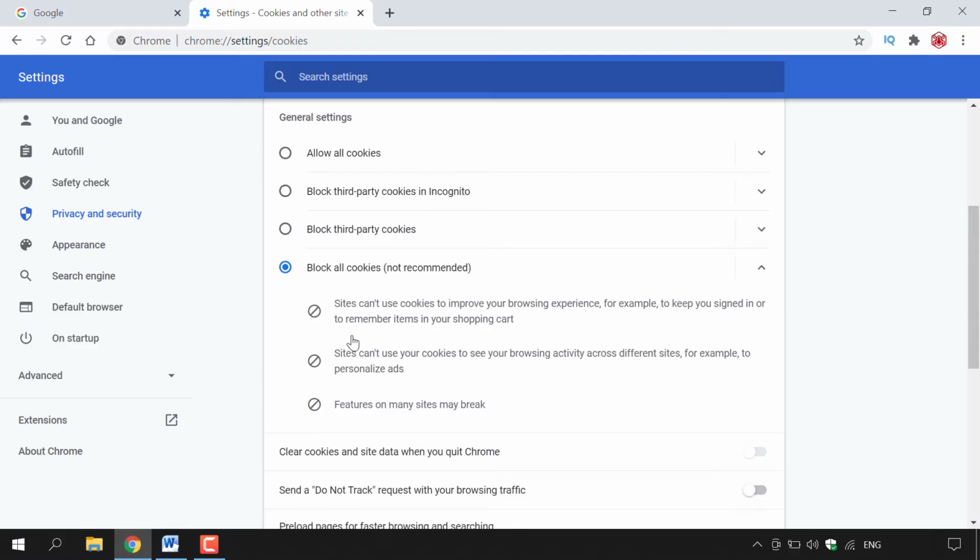So as you can see, sites can't use cookies to improve your browsing experience, for example, to keep you signed in or to remember items in your shopping cart. Sites can't use cookies to see your browsing activity across different sites, for example, to personalize ads. Features on many sites will break. So this is the reason why I allow all cookies. However, for you, you might want to block all cookies.